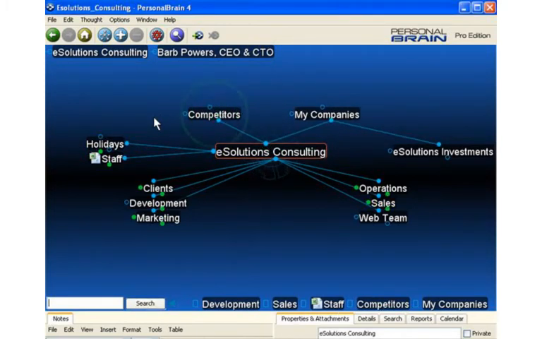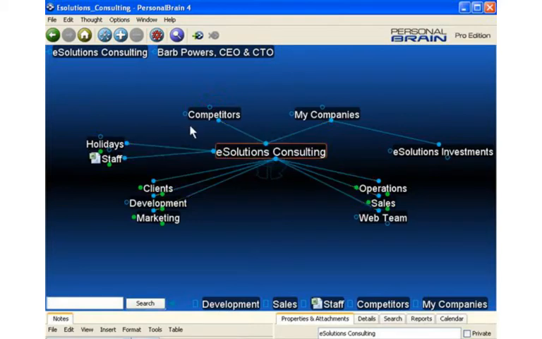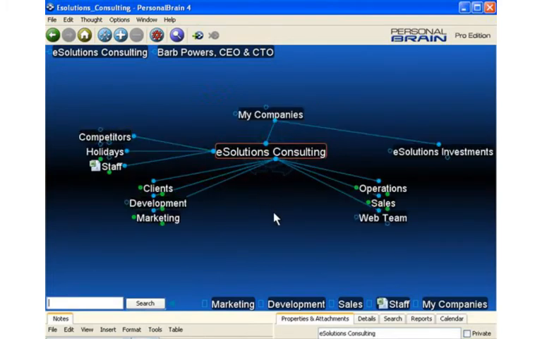If I've made a mistake or I feel I need to change the relationship that two particular thoughts have, I can always just click and drag it to a new location around the active thought. I don't want eSolutions Consulting, my company, to be falling under a subcategory of Competitors. Let's take a look at what Competitors looks like as a child thought. Then it just simply blends in with my other departments. I think I want this as a jump thought. I'll just click and drag to the jump thought area. And that seems to work nicely for me.